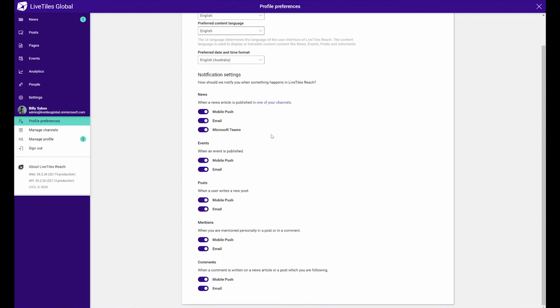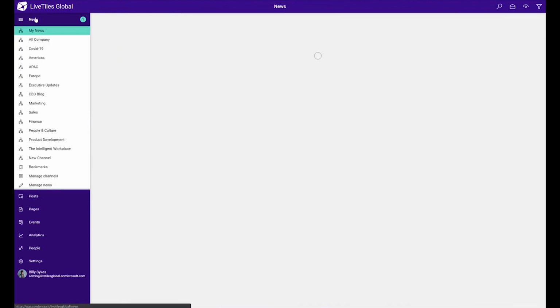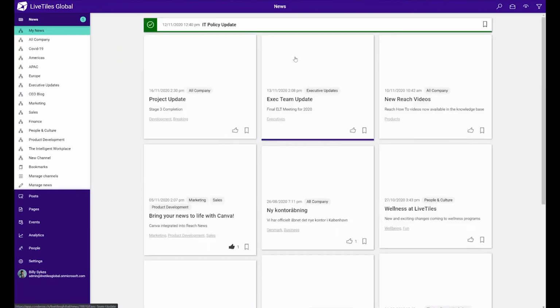I can control whether it comes through mobile, email, or, as you'll see there, Microsoft Teams, which we'll talk about soon. So how does language translation work? Very simple. I'm going to jump into an article very soon when this loads.